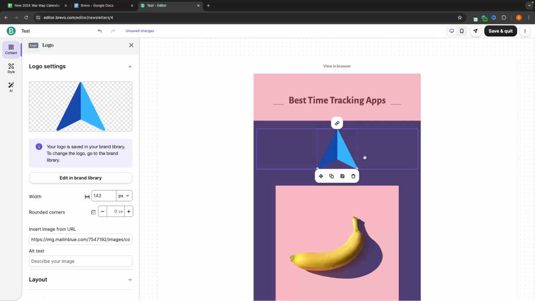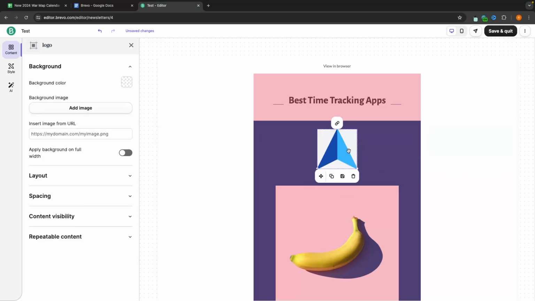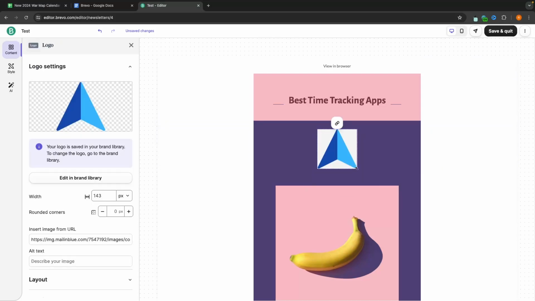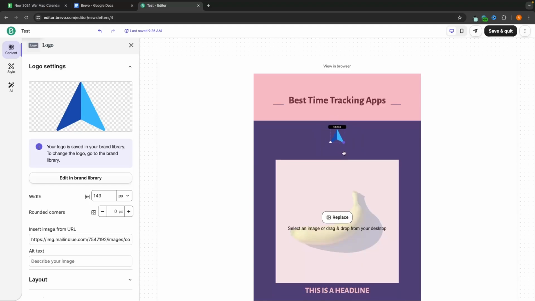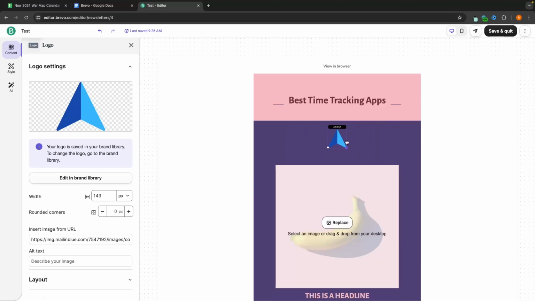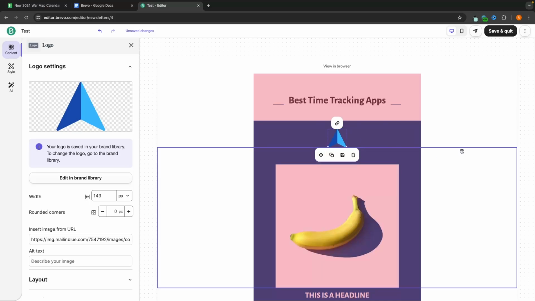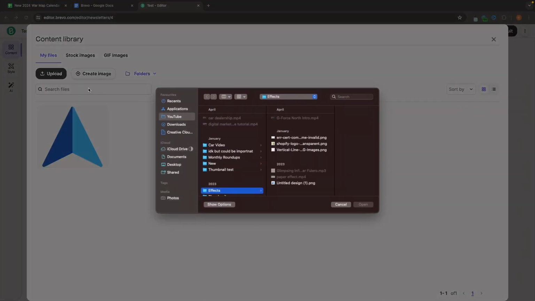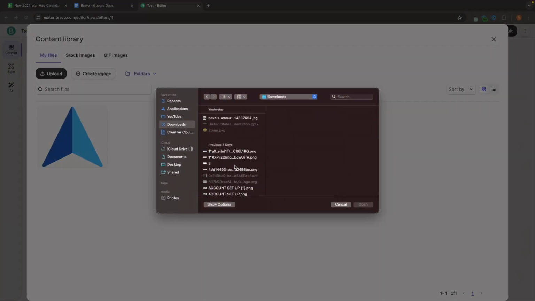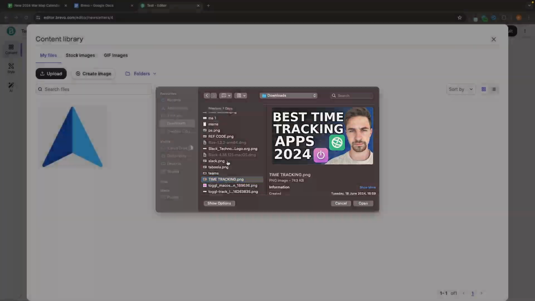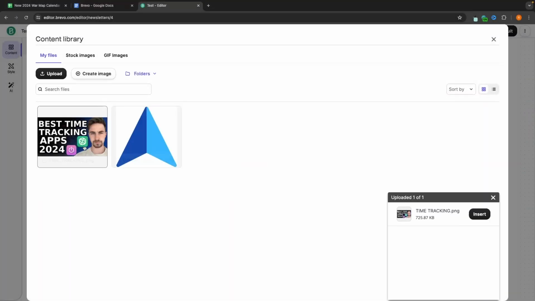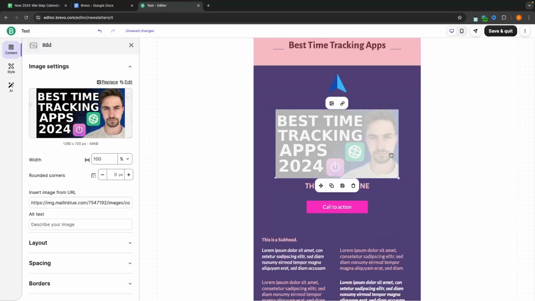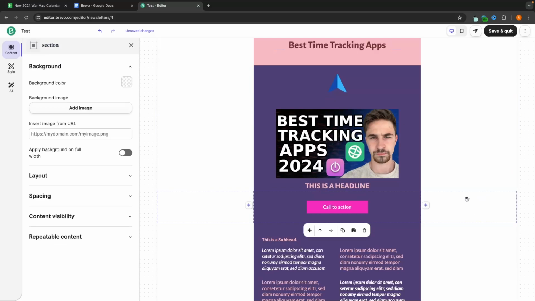Now, maybe I want this to be a little bit smaller. Then all we have to do is click in, and then we can see right here, we have these two dots at the bottom. So we could just drag this to make this smaller, or drag this out to make this bigger. I want it about this size. We can then go down and change this next image. So I'm going to click on replace right here. And then once again, we can upload an image from our computer. So I'm going to upload this thumbnail from the YouTube video that I created. Once again, insert this. And as you can see, that is now dropped into the email.